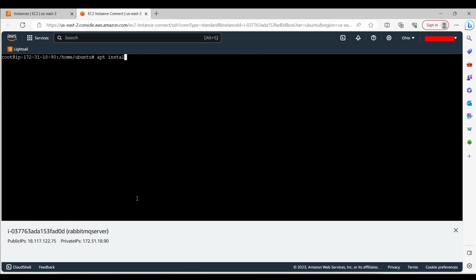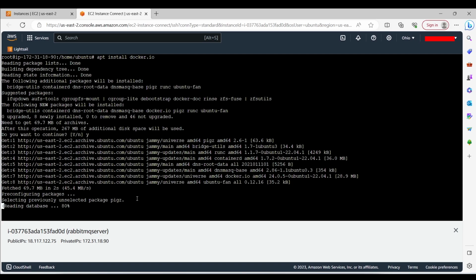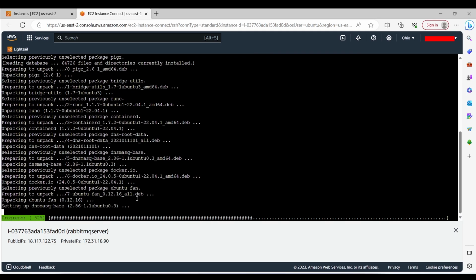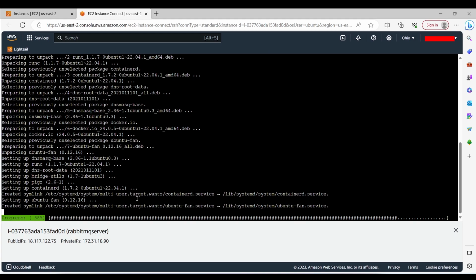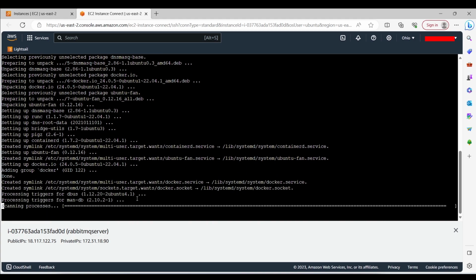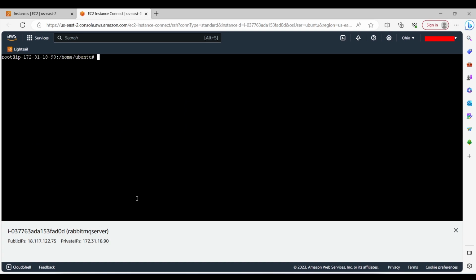Let me install Docker first. apt install docker.io. So this will be installing Docker. I am installing Docker so that I can use a Docker-based container for my RabbitMQ server. So let me clear this.